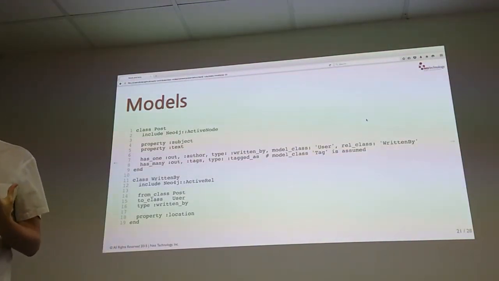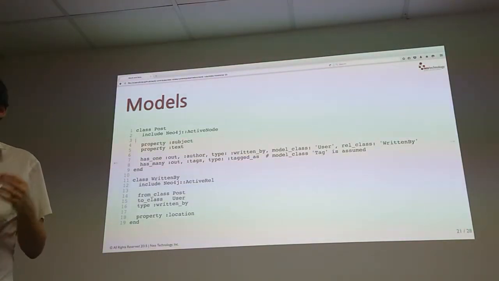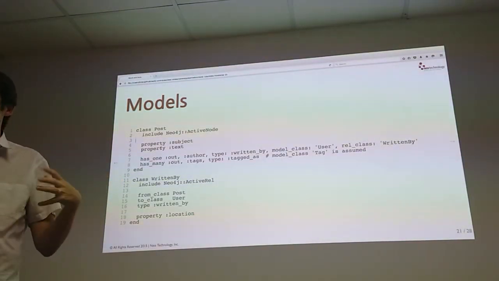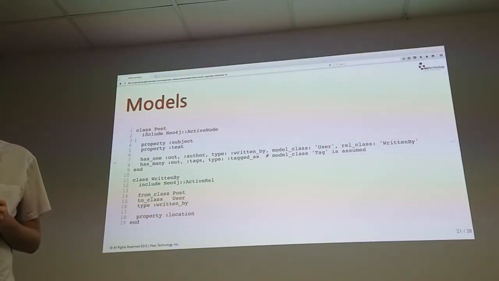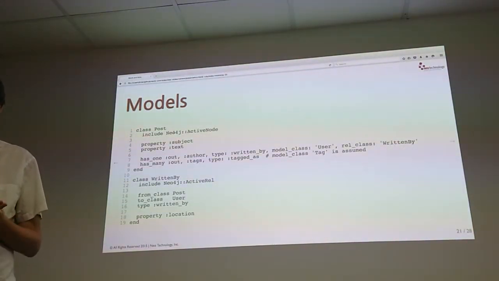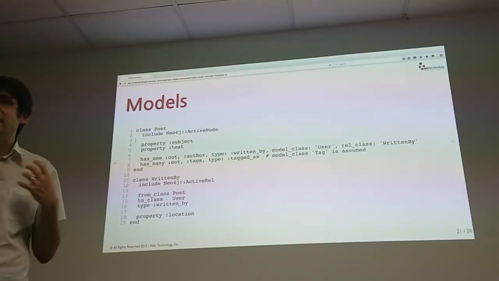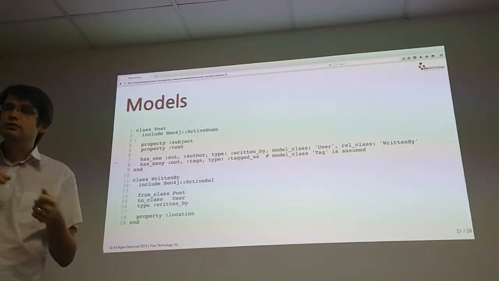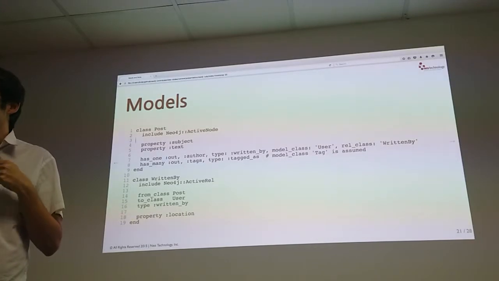So again, if you use Active Record, the models look very similar. Actually, it's more like Mongoid because you have to define your properties. Since there's no particular schema for properties in the database, you have to say, okay, these are the properties that I want for this model. And this post class will map to the post label in the database, and you can query for posts, and you can deal with their properties. And then you can have these associations, which are essentially defined methods in your model that allow you to get the objects through those associations.